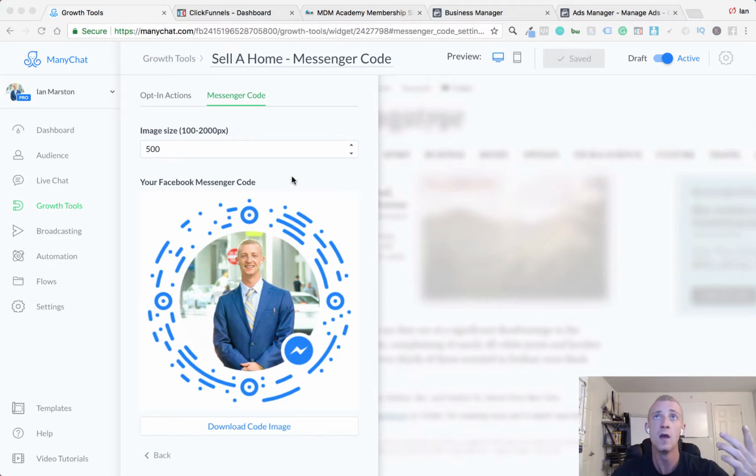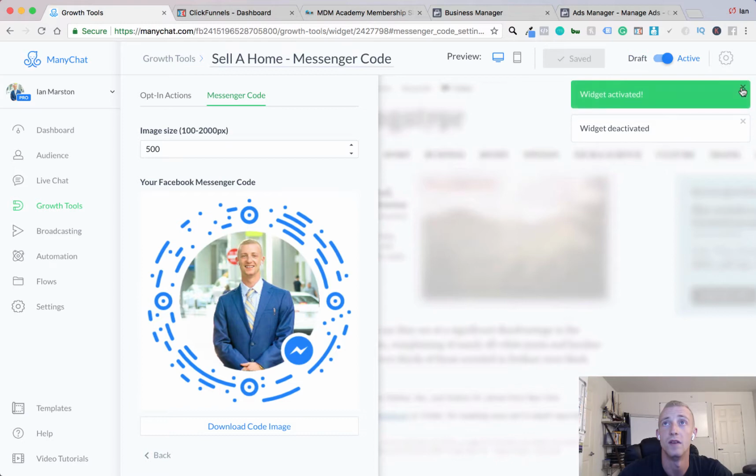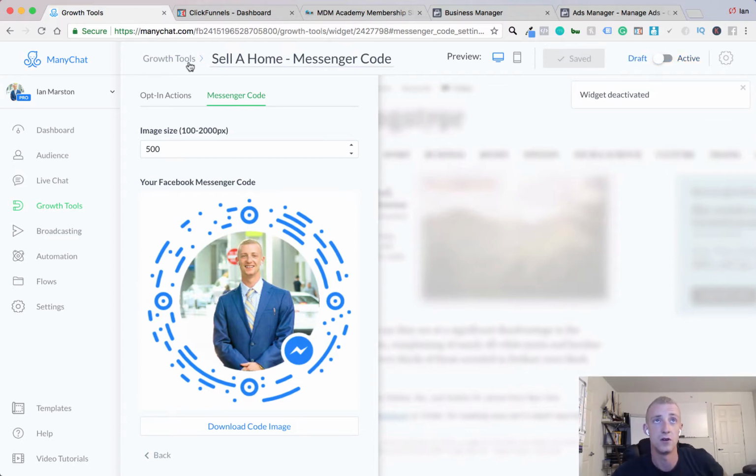So this was a quick little training video of how to set one of these up. Once you want this to not be active, just click unactive and put it into draft mode, and it will deactivate it. So boom, I'm going to deactivate this widget and turn this off.